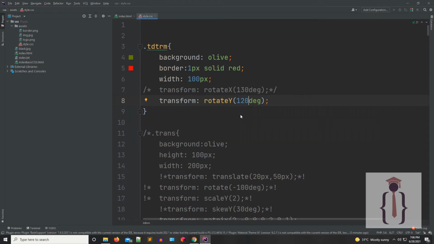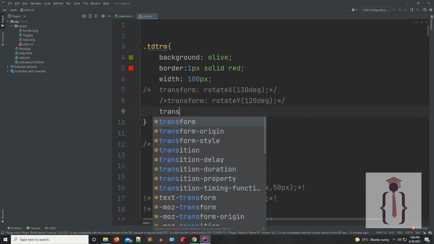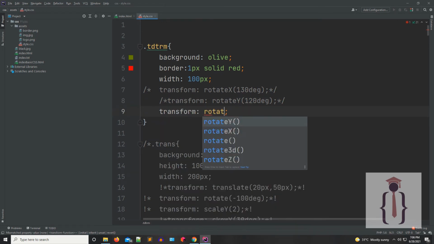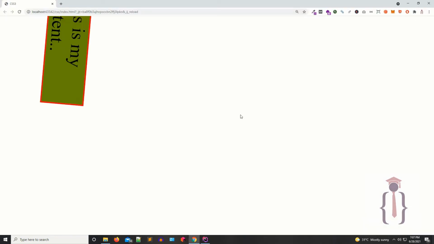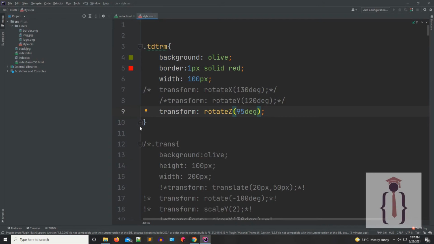You can also use the rotateZ syntax for the Z axis. So here I'm saying transform, rotate, so this is the Z. You have to define the degree. I'm saying 90 or 95 degree. So go to the page, refresh the page. Now, as you can see, it is rotating 90 degree or 95 degree. So in this way you can use the 3D transformations. In the next lecture we are going to show you how you can use translation, some other transforms, or some other properties and values.